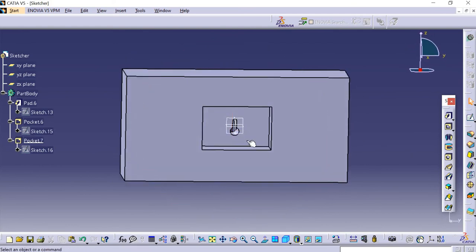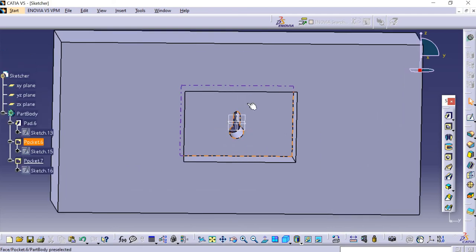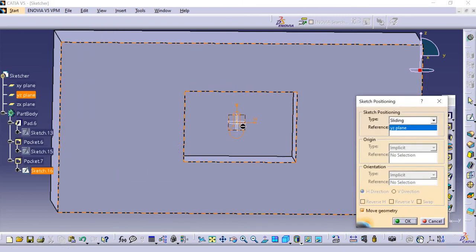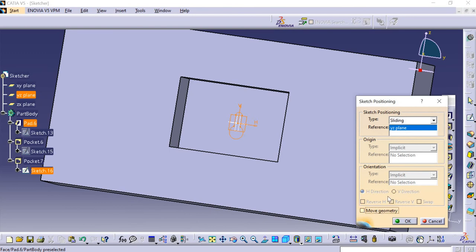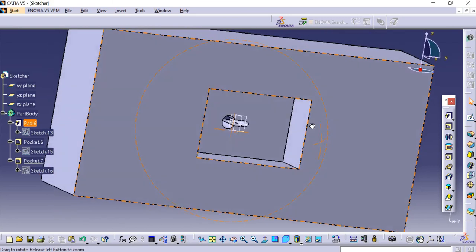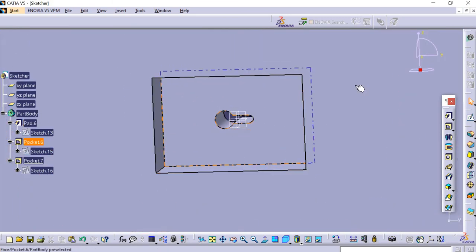Now if we want to change the direction of the keyhole, we have to delete the sketch and redo it. So instead of that, we can use sketch support. That is, right click on the sketch 16, change sketch support, uncheck move geometry because we have to change the direction of the keyhole. Click on positioned YZ plane, move geometry, select and swap. Now the direction of the keyhole is changed. And now click on OK. You can see the keyhole direction is changed. We don't have to change the whole sketch for it.